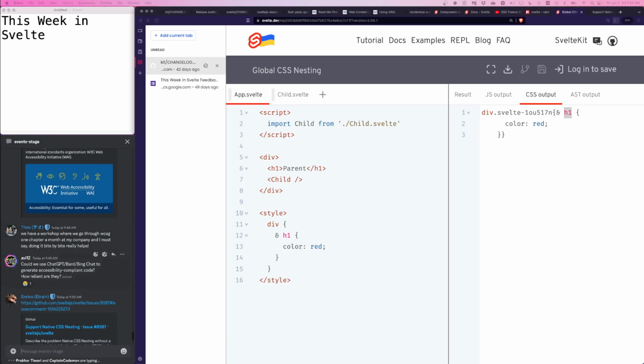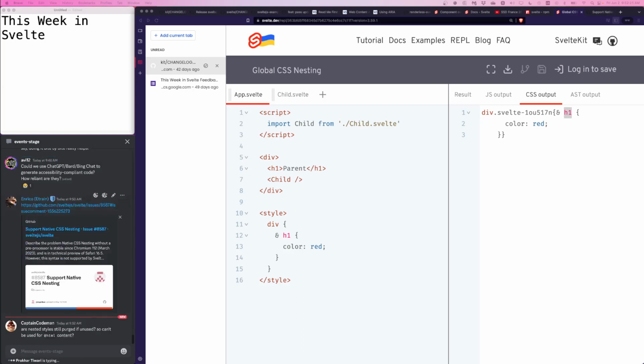Avi12 writes, aspirationally, could we use ChatGPT or AI to write compliant code? The answer to that is you can't write compliant code for accessibility. You can only test the experience, and AI, at least today and for the foreseeable future, cannot do that. Testing how somebody experiences the web requires you to test manually. So accessibility is truly about manual testing, but automation testing gets you somewhat far, and I'll show you what I mean by that.